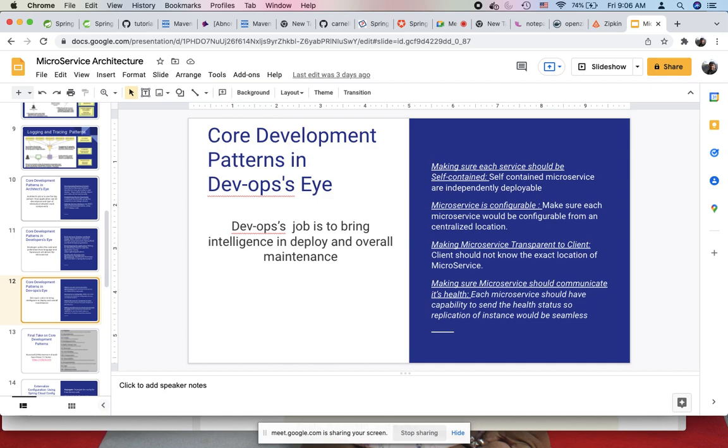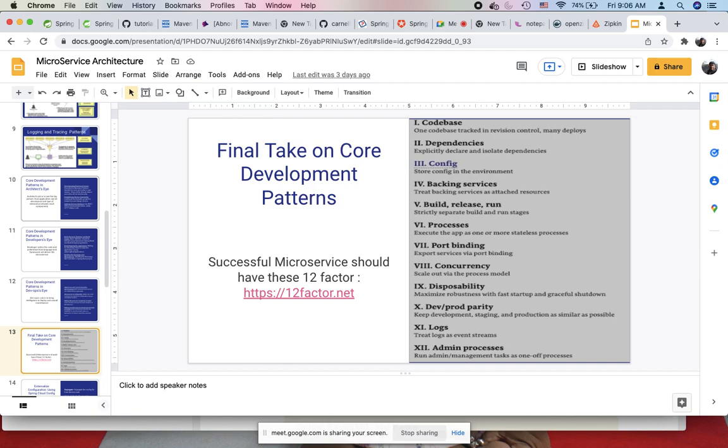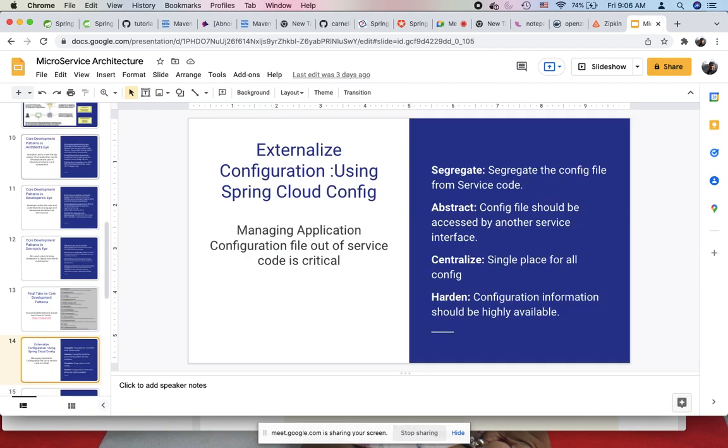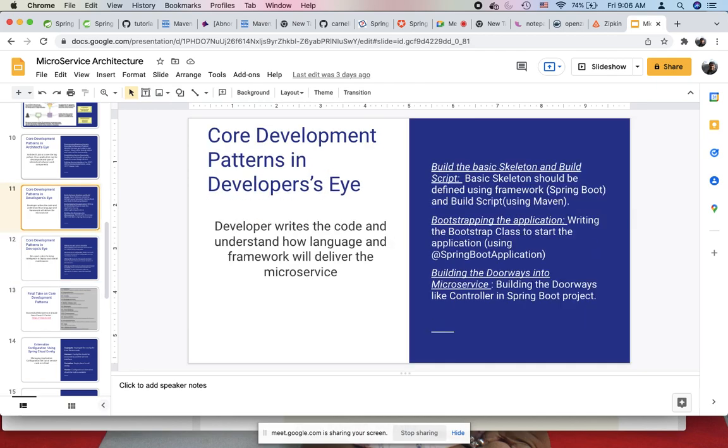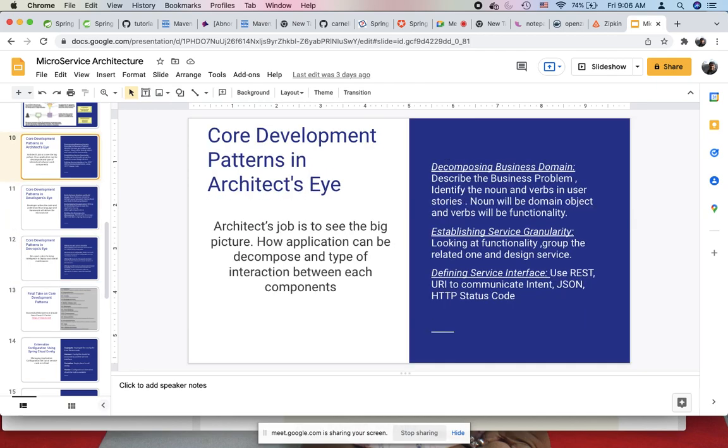So this is the done of the code development pattern. And I think the final take what I described yesterday, you got the thing. Your code base should be separate, dependencies should be separate, config, backing service, build, release, run should be separate, processes, port binding, concurrency, disposability, dev, prod, parity, logs, and admin process. Okay. So this is the basic of the code development pattern.